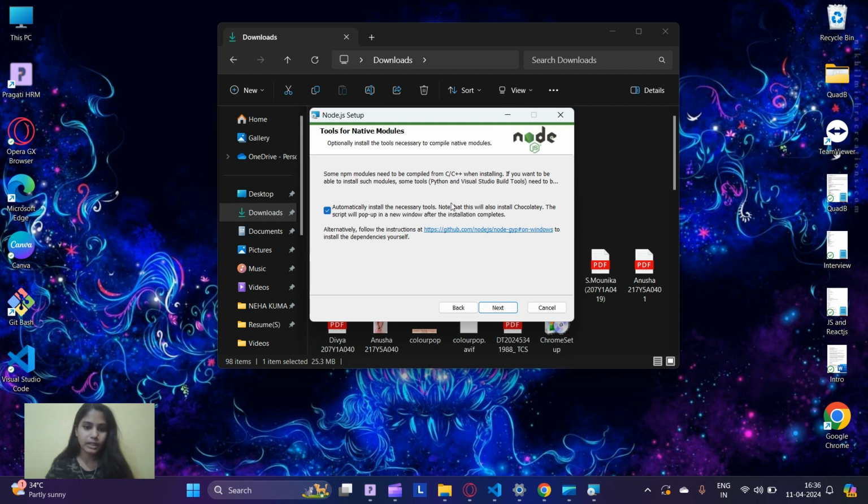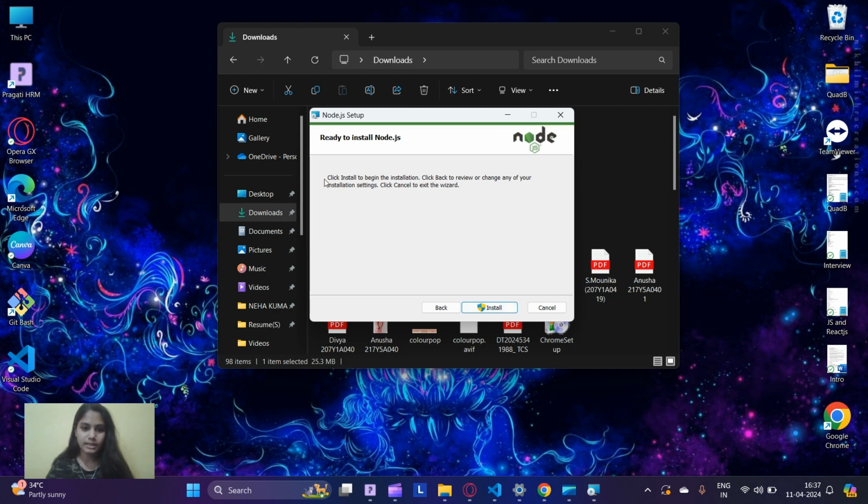So I will click this because I want to work with React Native. So I somewhere saw that Chocolatey is necessary, or they are using it. So I thought to click on that checkbox. So let's go to next, and then we will install.